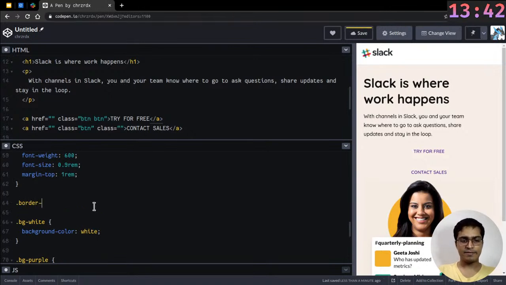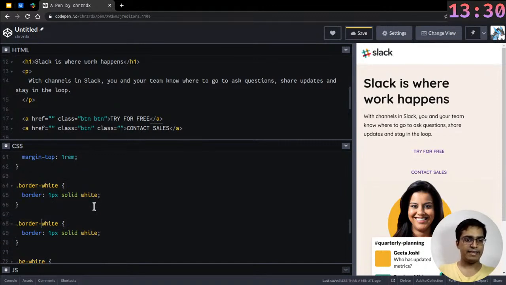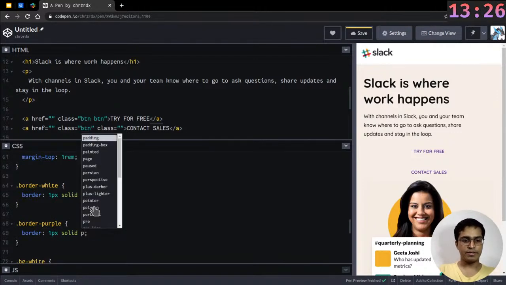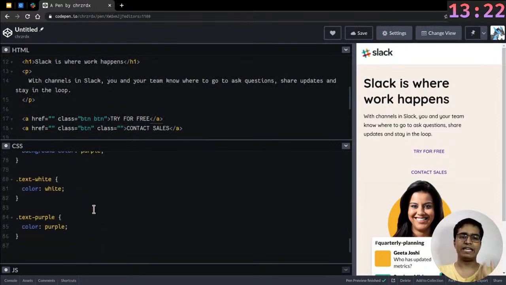That's fine. Let me go with border white, and I'm just going to do a 1 pixel solid white border. And I need a border purple, so this is going to be purple. So I just defined a bunch of really dumb, really simple classes, and how do you guys think I'm going to use it now?